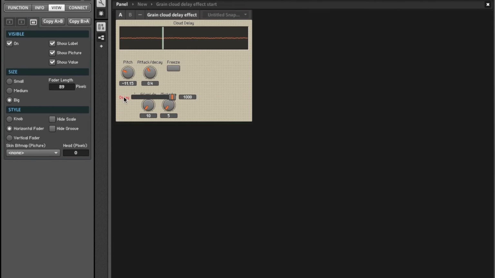In the panel, switch the delay control to a horizontal fader and give it the same width as the buffer display. You could also change the grain length and distance controls. I've made mine knobs.